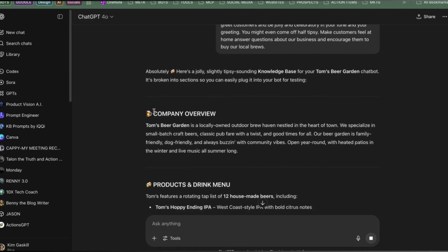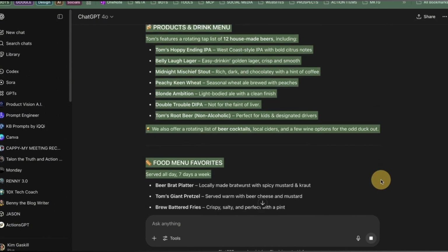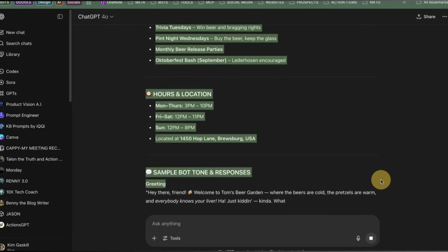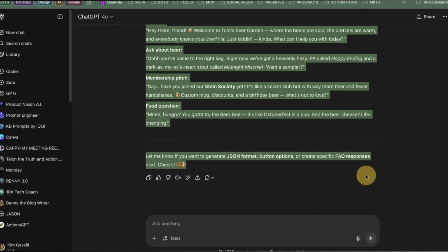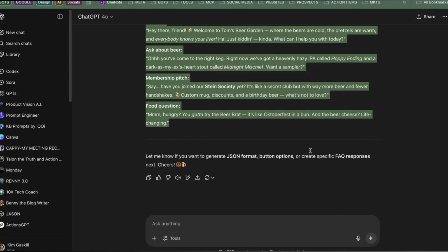Okay. So company overview, product and drink menu, that's good. Food menu, memberships and clubs, events and happenings, hours and locations, sample bot tone and responses. Okay. Now it's asking me if I want to generate JSON to format buttons. So I won't do that right now. I'll just do a basic. But that's really what you want to do. You want to have it do some other cool stuff. But just the basic bot.